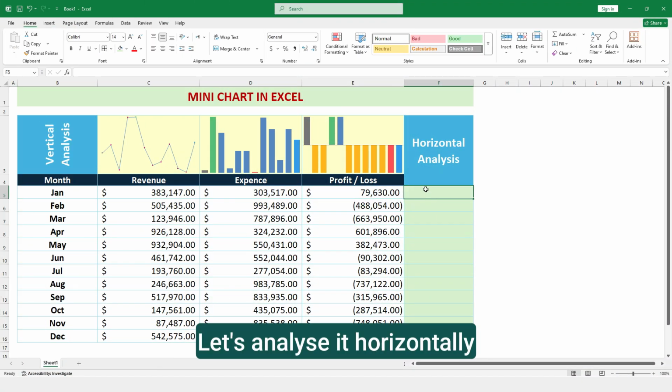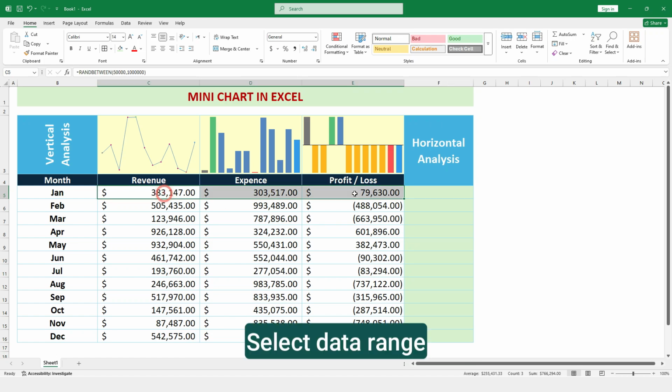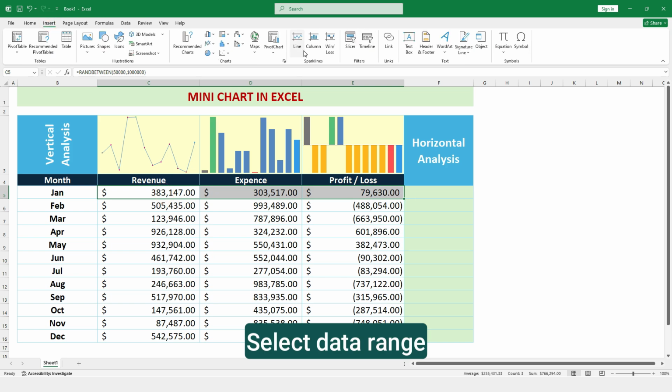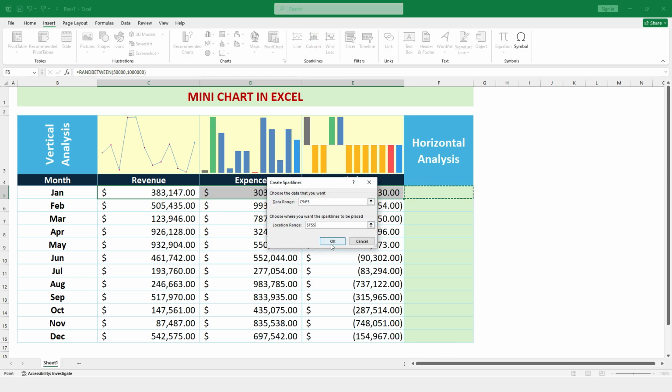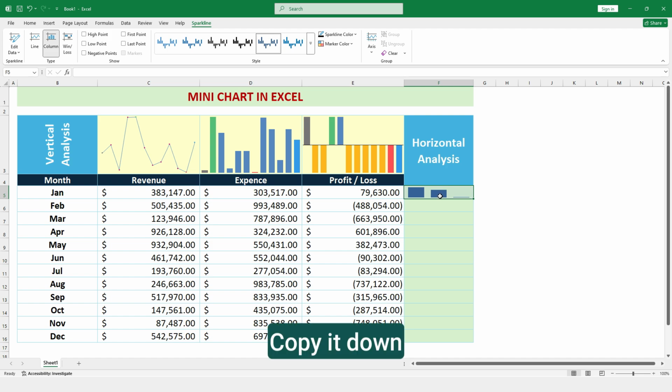Let's analyze it horizontally now. Select the data range, revenue, expense, profit and loss. Now insert the column sparkline here. Add the location. Hit OK and it's done. Copy it down.